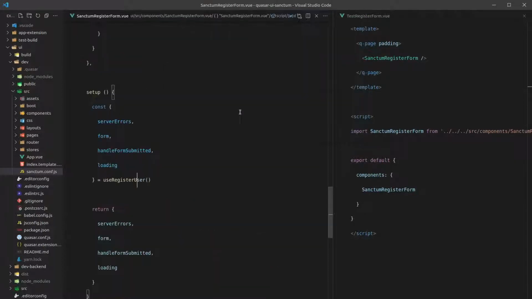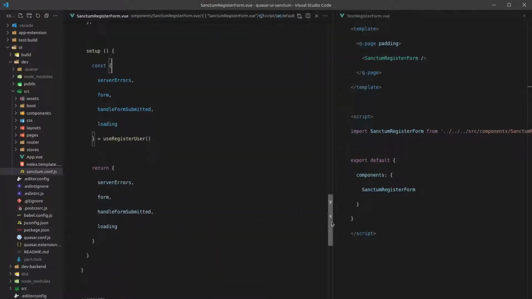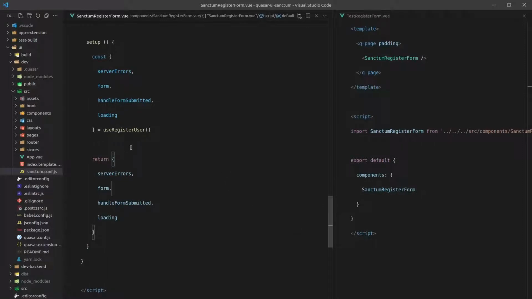So I've got the Sanctum register form, and I'm using a composable for this because I want you, the consumer, to be able to either use my register form, which is, I'm going to have to jump out of full screen here.